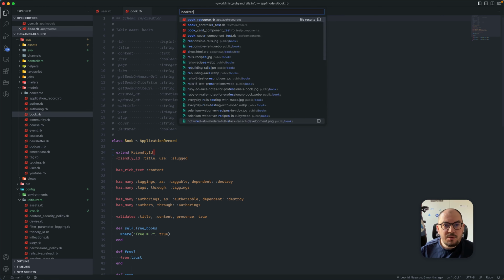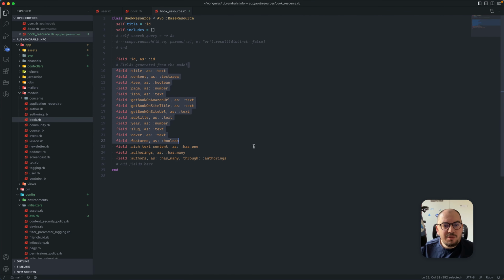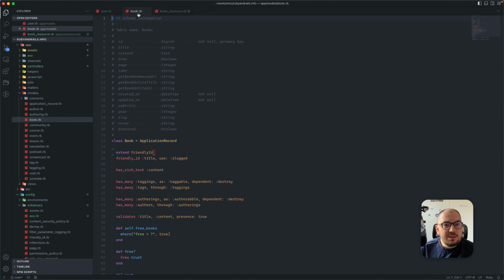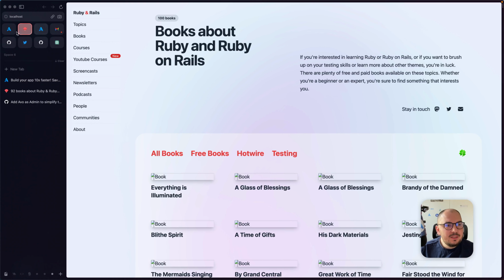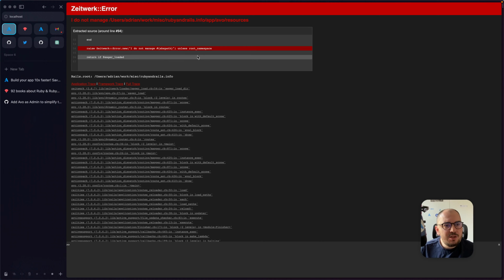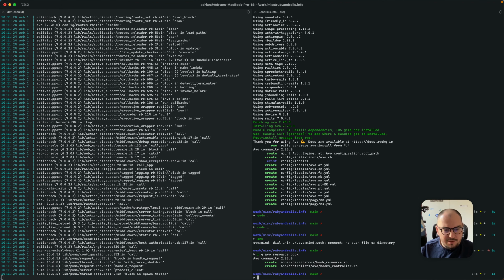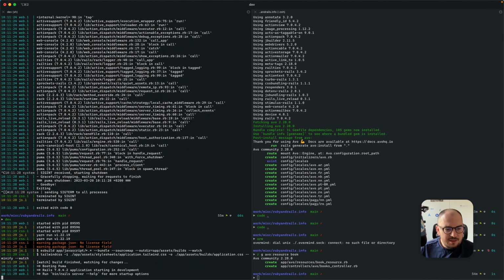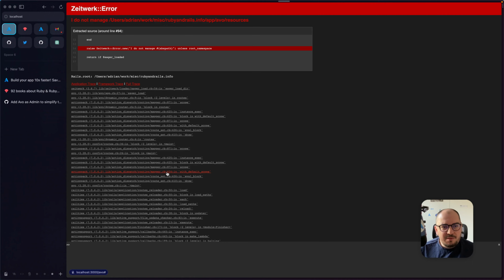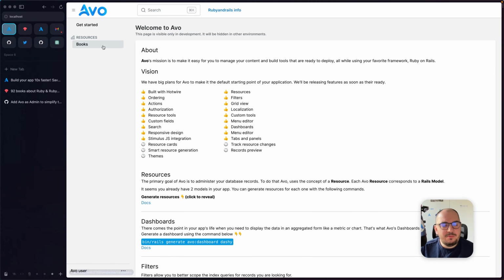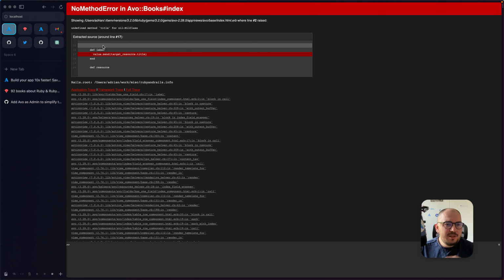So book resource. And Avo will generate for you all of these fields. It will try to see what your database looks like, and will try to infer what fields you would need. So now if I refresh, okay, this is something like Zeitwerk requires a directory, which if it's not there when you install it, blah blah blah. It's a long freaky story. You just need to restart the server once.